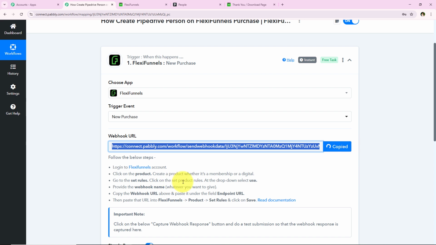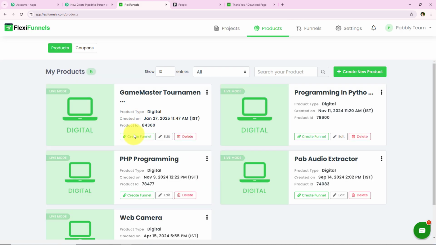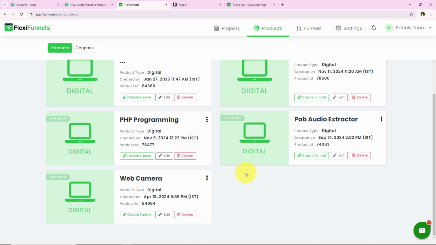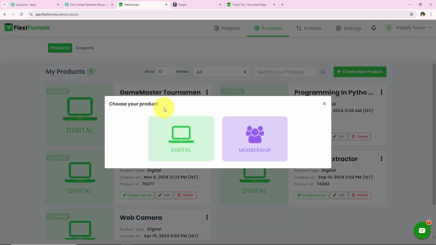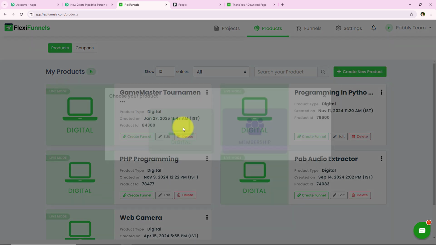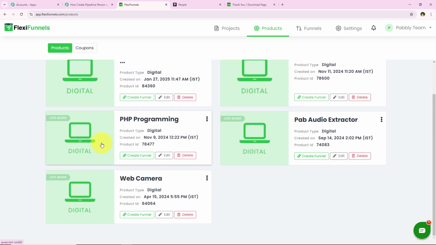I'm just going to copy this webhook URL and log into my FlexiFunnels account. And as you can see, this is my FlexiFunnels account and I've already created 5 products over here. So if you also want to create a new product, you have to go towards this create new product, select digital or membership and create your own. But over here I want to create this automation for this product, which is PHP programming.